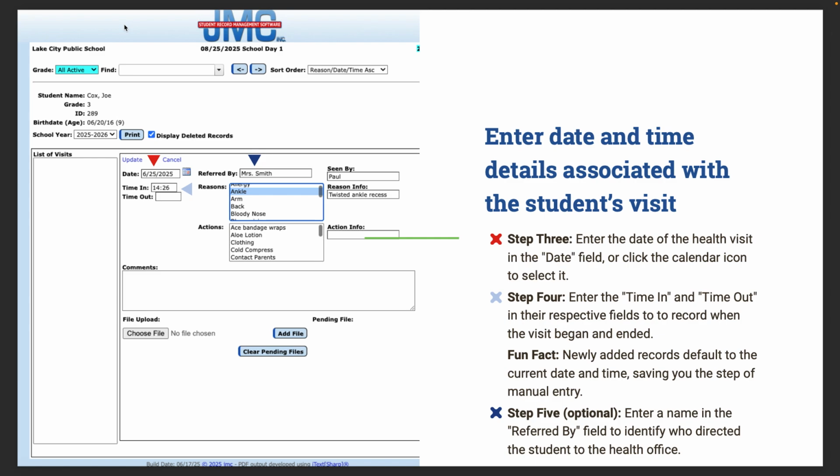Step 3, enter the date of the health visit in the date field and click the calendar icon to select it. Step 4, enter the time in and time out in the respective fields to record when the visit began and ended. Fun fact, newly added records default to the current time and day, saving you a step of manual entry. Step 5 is optional.